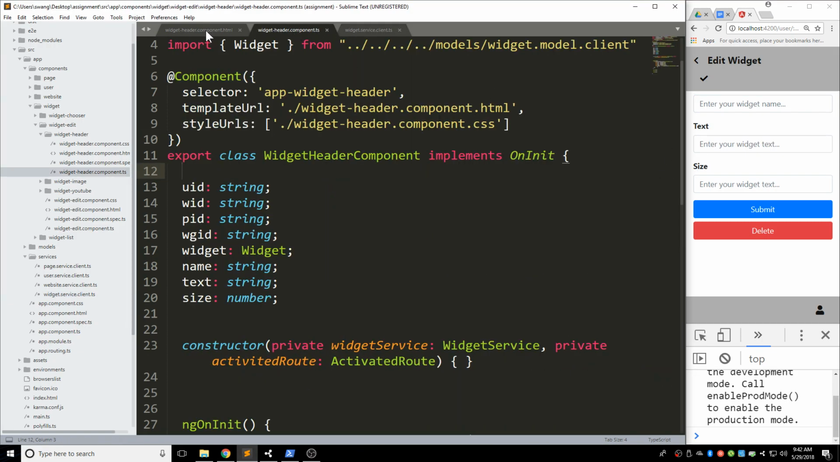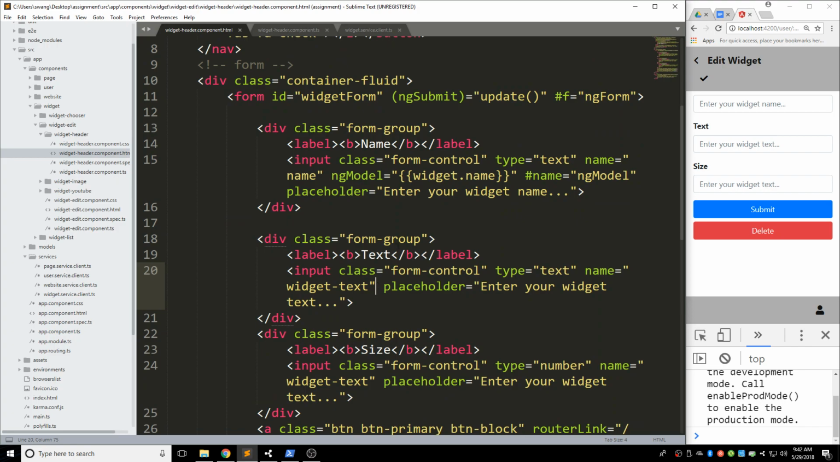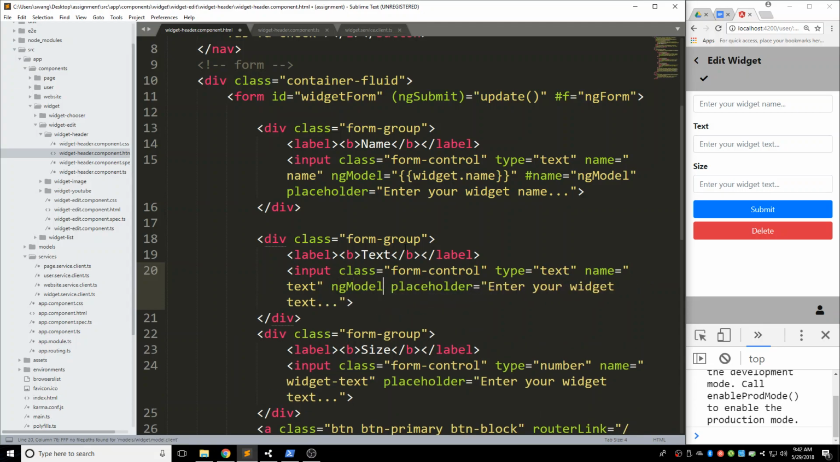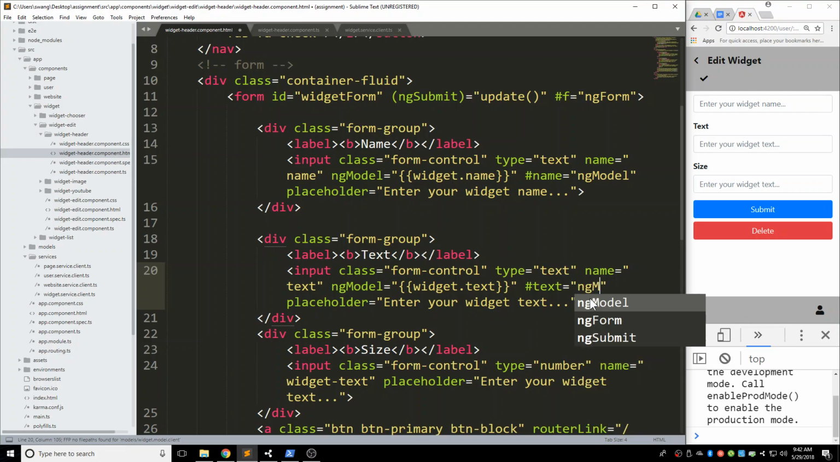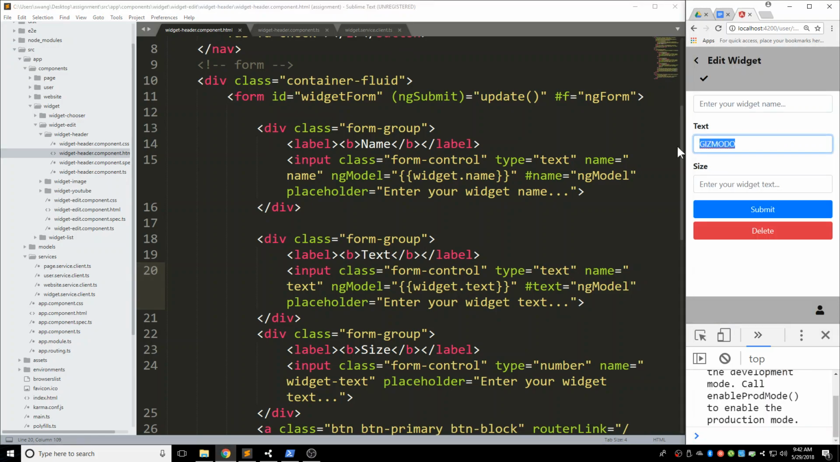Okay, it's fine. So let's do the one for the text. It should display the text for me. So for this one, change the name into just text, make it simple. ng model is equal to widget.text, and text is equal to ngModel. It should display the current text showing. Yeah, it displays the text here. I think the name is allowed to be empty. It's fine.